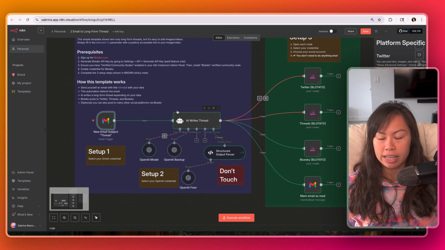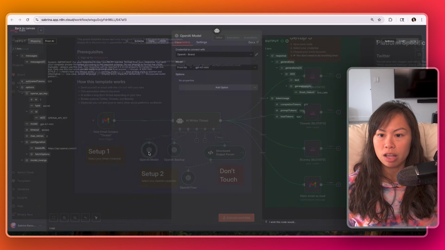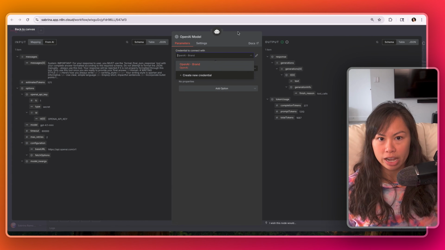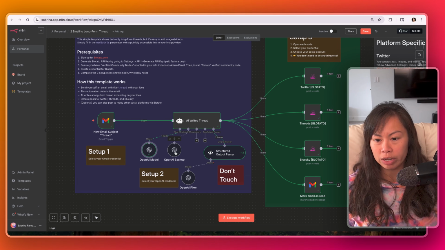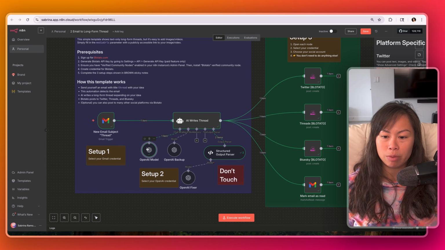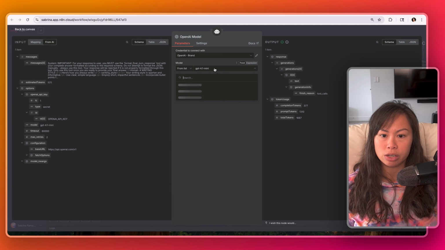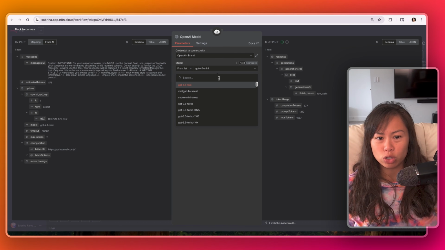Next part here is AI that writes the thread. So what you're going to want to do is open up each of these that have the ChatGPT symbol, and you're going to want to connect your OpenAI account. Now, why are there three of them? So this is the primary model that you're going to be using. So I like to use 4.1. Eventually, when 5 comes out via API, we'll probably use that.